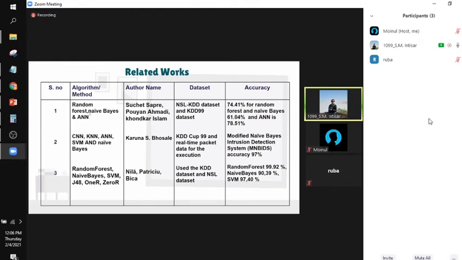Related work. There are many related works. One of the related works is from Suchet Sapri, Ahmadi, Khandakar Islam, and their dataset is NSL-KDD and KDD-99, and their algorithms are Random Forest, Naive Bayes and ANN, and they found 74% for Random Forest, 61% for Naive Bayes and 78.5% for ANN.